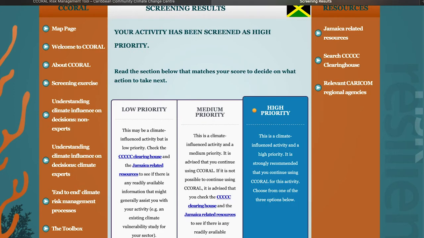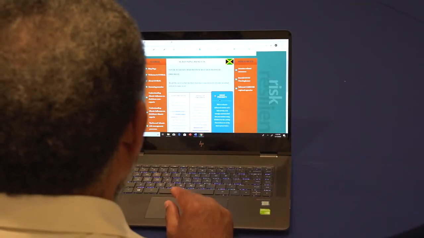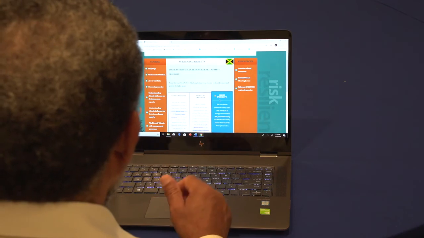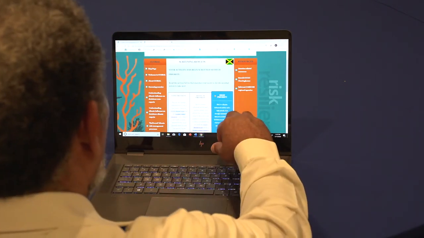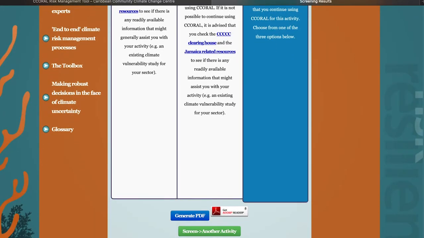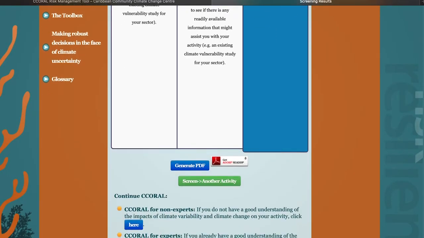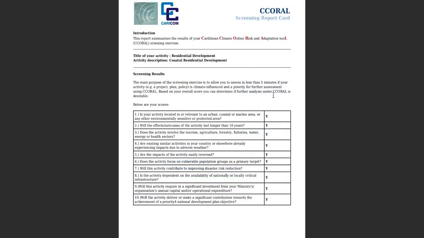It is therefore strongly recommended that the user continues using CCORAL to assess the impacts of climate change on this activity or the impacts the activity may have on climate change itself. So this is recorded as a high priority. Now, if we scroll to the bottom of this result, we'll see a button that says generate a PDF. In generating the PDF, we're actually producing a report, and this report has been downloaded.